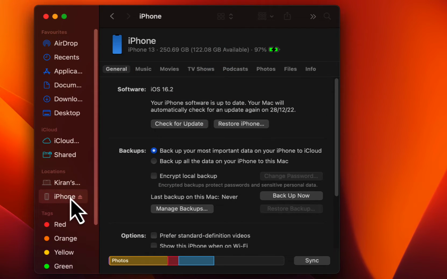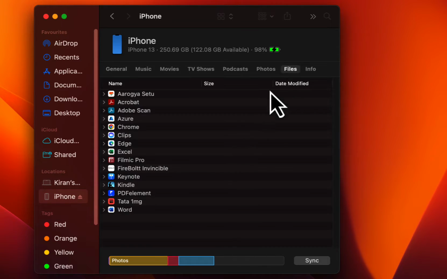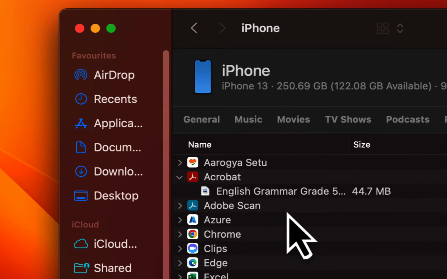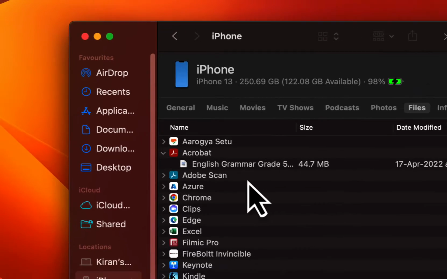I've already clicked on my iPhone in the Finder window, and on the right side I will click on Files, and here you will see a list of apps that you have installed on your iPhone. When you expand one of them, it shows the files that are stored in those apps. You can see under Acrobat, I already have a PDF file.